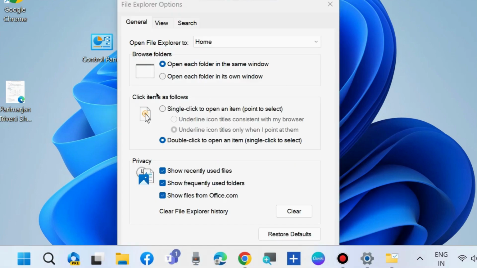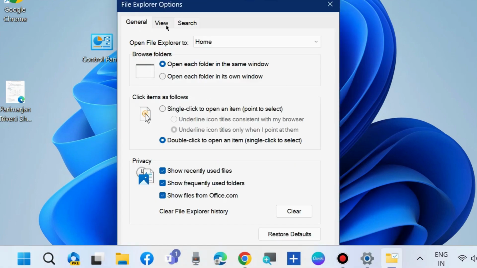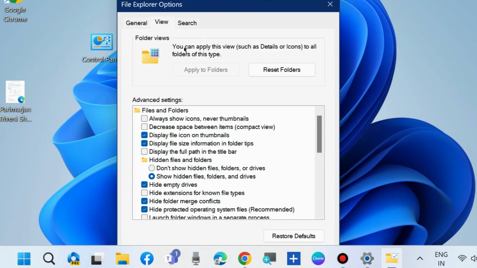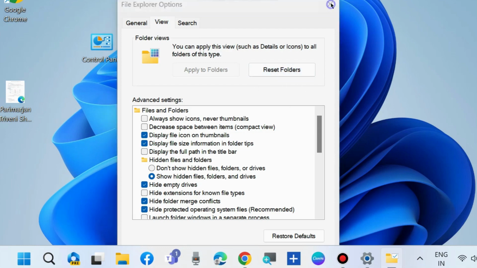Again in the same window under view tab, reset folders. You can apply this view such as details or icons to all locations of the type. Choose reset folders. That's all.